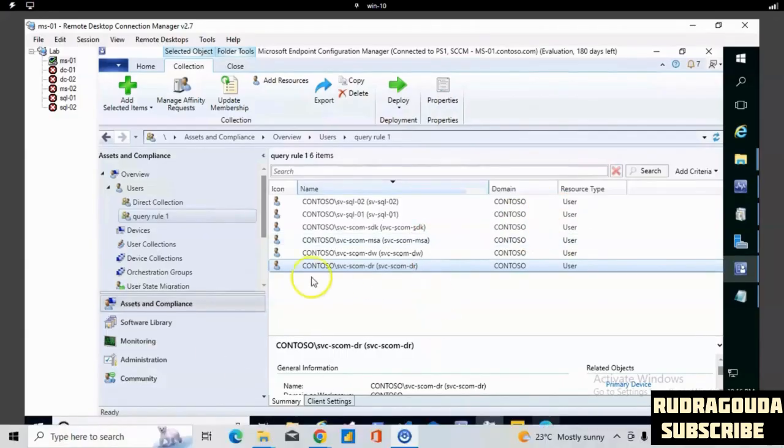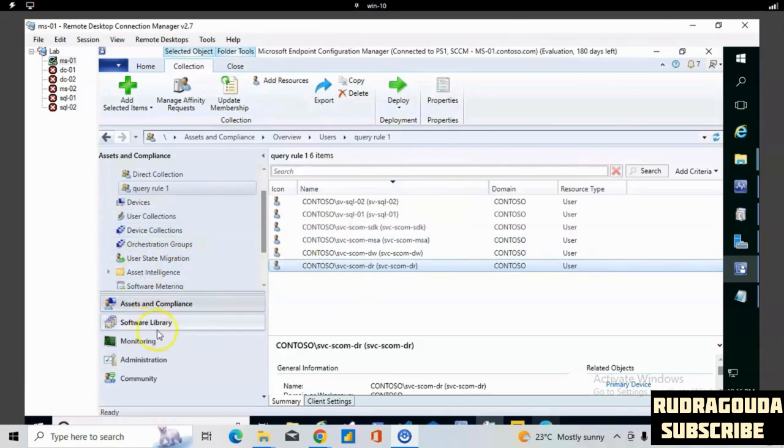Okay, this is how you can create the include collection. So far we are done with include, direct and query. We are left with only exclude. So let me show that.